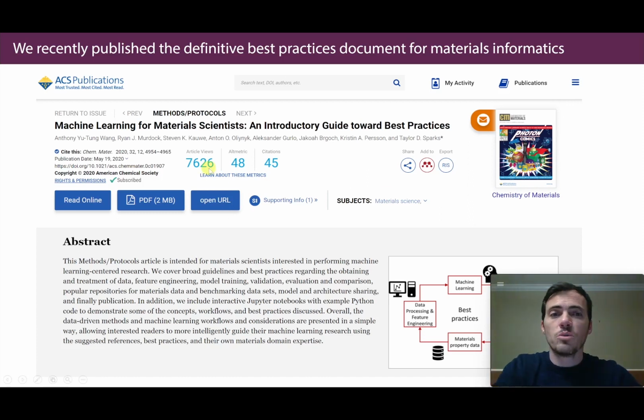This was published in 2020 by a student that was visiting my group, Anthony Tang, as well as a couple of my researchers and some friends in the field who all had helpful things to say. So this paper was published in Chemistry of Materials. You can see it's been downloaded a gazillion times already, even though it's only a year out. And we think it's just because it's really valuable.